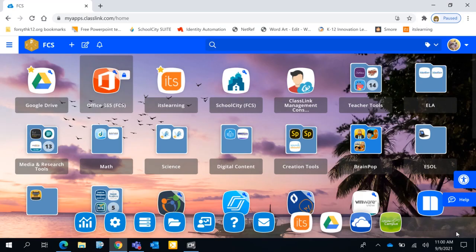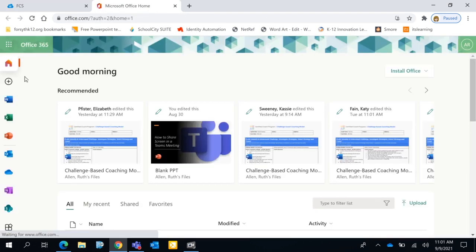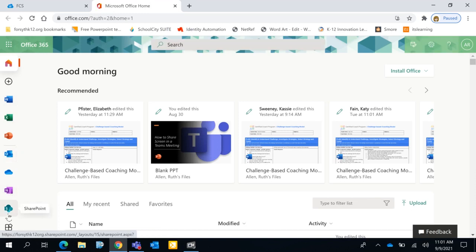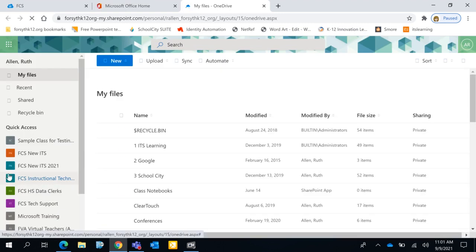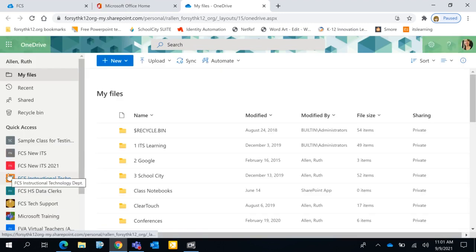So let's begin by learning how to access your OneDrive. There are two ways you can do it here in Forsyth County Schools. First off, once you're in ClassLink, if you look for the Office 365 icon, you can find OneDrive there. So if I click on that icon, once Office 365 loads, over on the left-hand side of the screen, you will see all of the applications available for you. The blue cloud is OneDrive. So if you click on that blue cloud, there's your OneDrive account. All of your files and your folders will be found there.